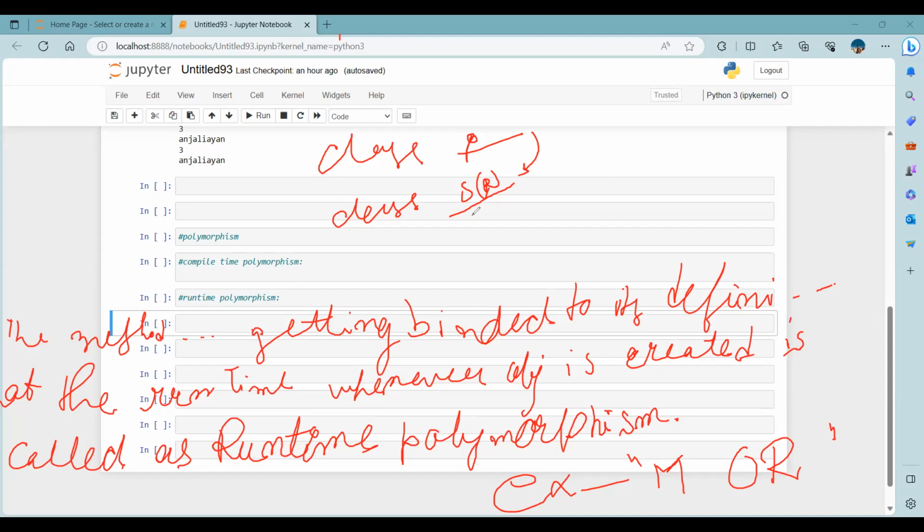Okay, it will be sum for addition, and then another method related to subtraction. After that we have to bring the inheritance property, and for that reason we have to create another class.